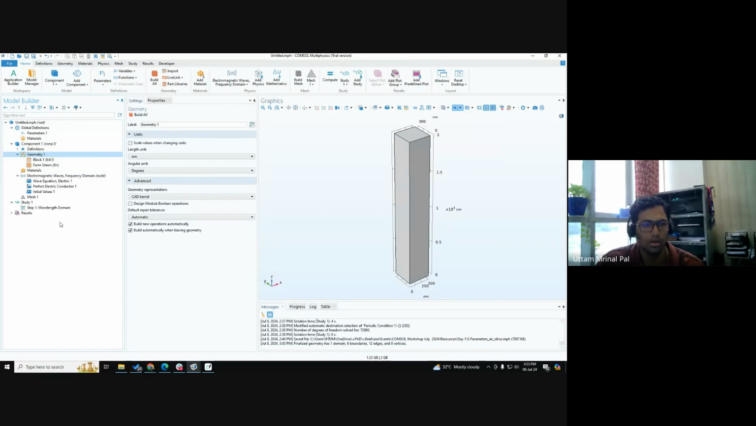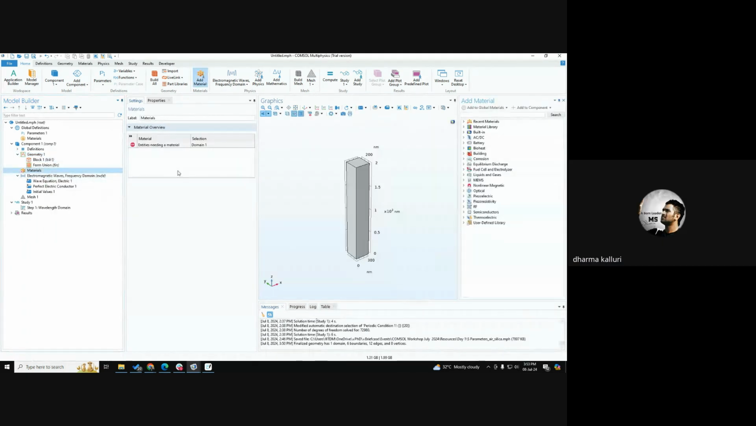You can see the recorded videos and do it, because I think it will take time. So if you can make a new model with 3D geometry and do it. Okay. So I will add the new material.